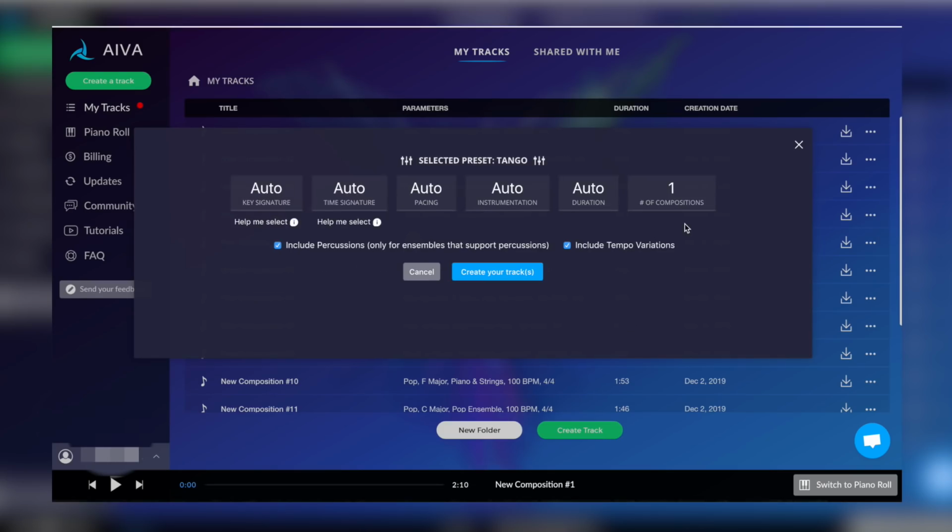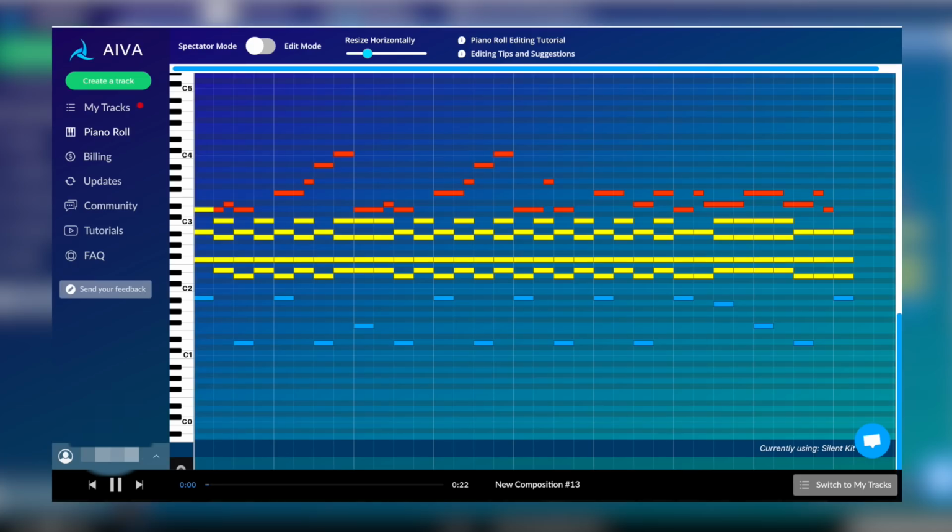It's easy enough to use. You select a style, put in a couple other parameters, and it generates a composition using the power of artificial intelligence. For example, I'm going to pick Tango, use the key of C, 4/4 time signature, and auto settings for the rest. Here's what it sounds like.